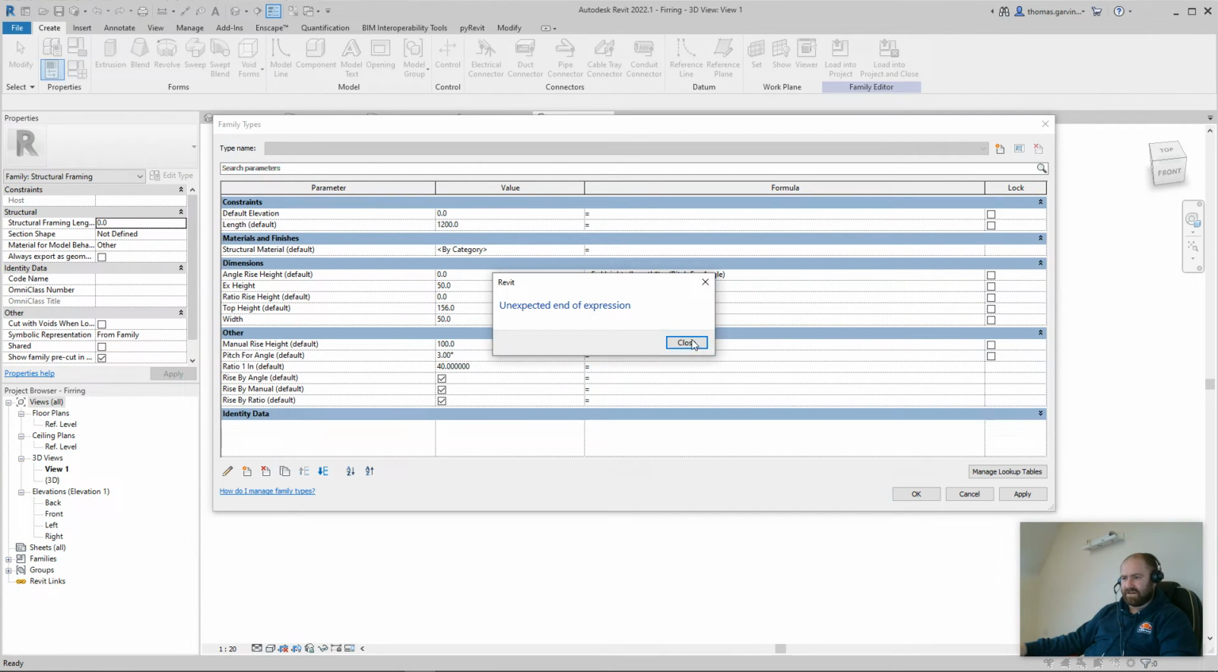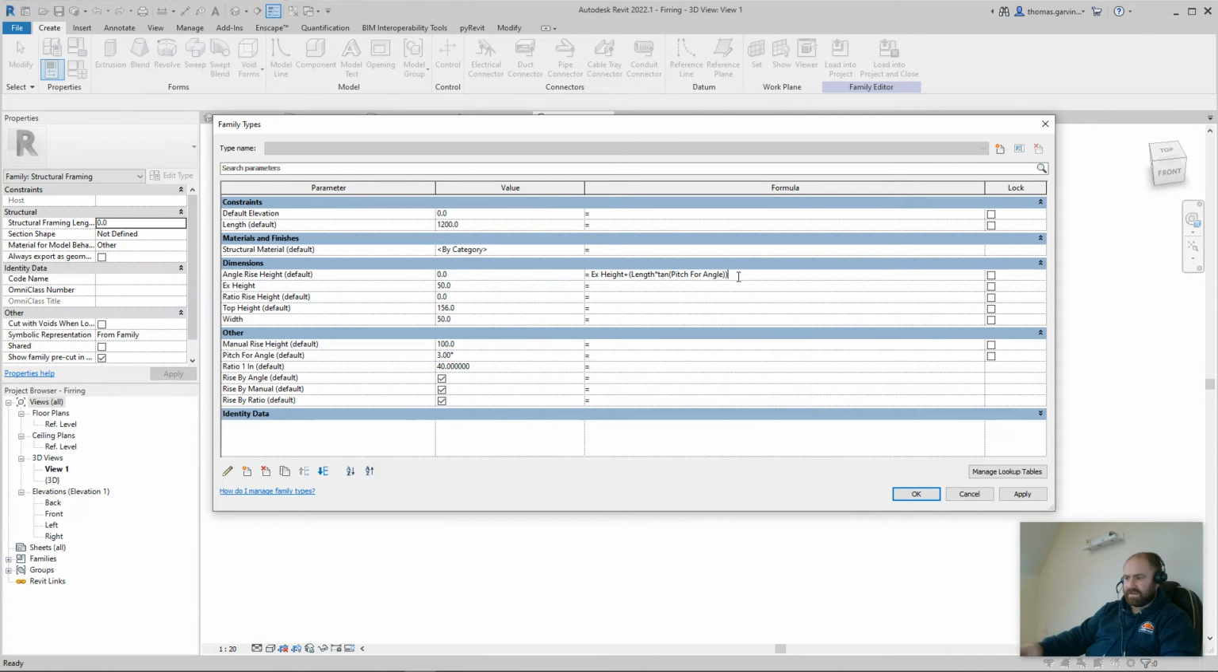Okay, so I'll leave that on the screen long enough for you to see it. What did I not do there? X other bracket. Okay. So then ratio rise height. So where's that ratio rise height? We'll do x height plus brackets length divided by ratio, what do I call it? Ratio 1 in brackets. Okay. And then what else do we need to calculate?